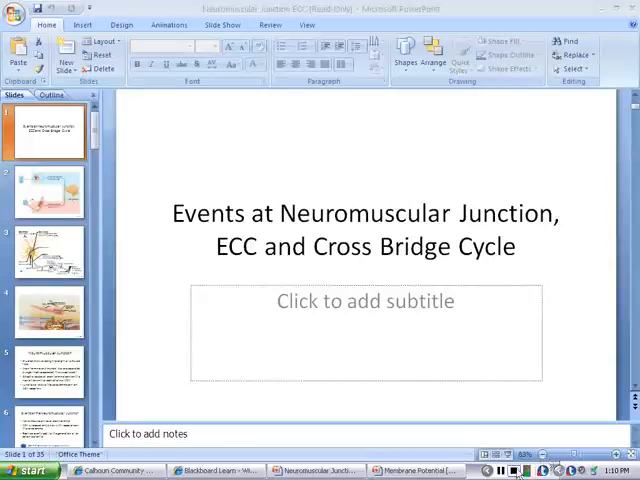All right, we're going to do the neuromuscular junction, excitation-contraction coupling, and cross-bridge cycling. Haven't done this in class yet. I started it, haven't finished it. So for you guys who've missed, here you go. And for you guys, I'm going to start doing it next week, a little preview.